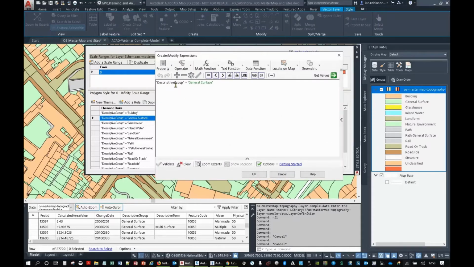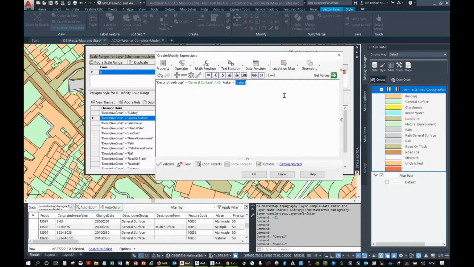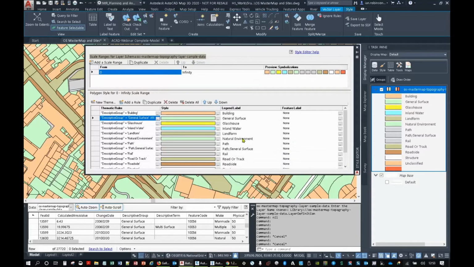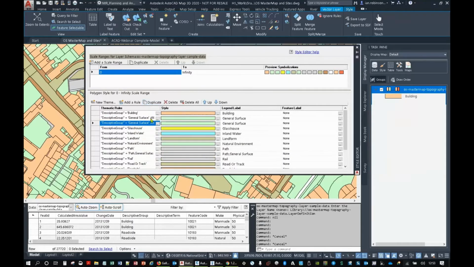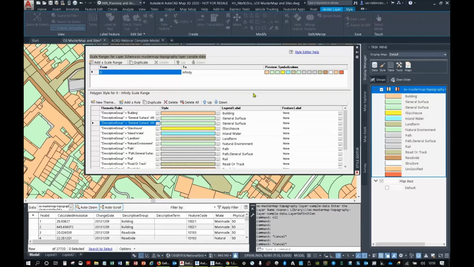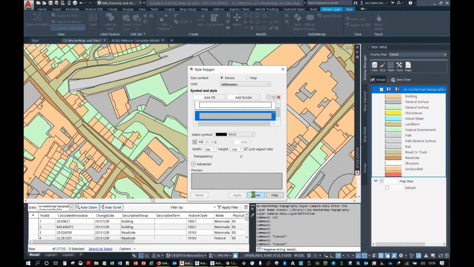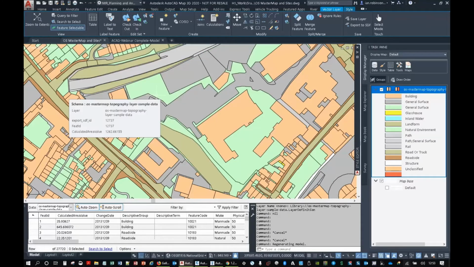So at the moment it's saying, look, if the descriptive group is general surface, and I'm going to say make equals, and if I do get values, man-made. Okay, so I've got that. I'm going to duplicate that now and go into the other one and say not equal to man-made. So if it's equal to man-made, let's make it grey, and if it's not equal to man-made, let's leave it green. So the attribute information can add additional stuff.